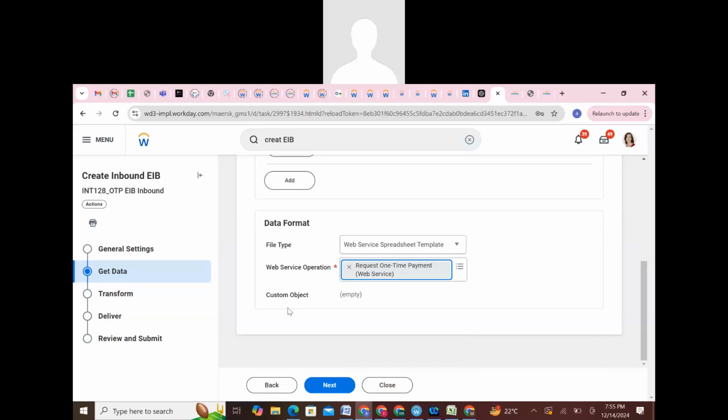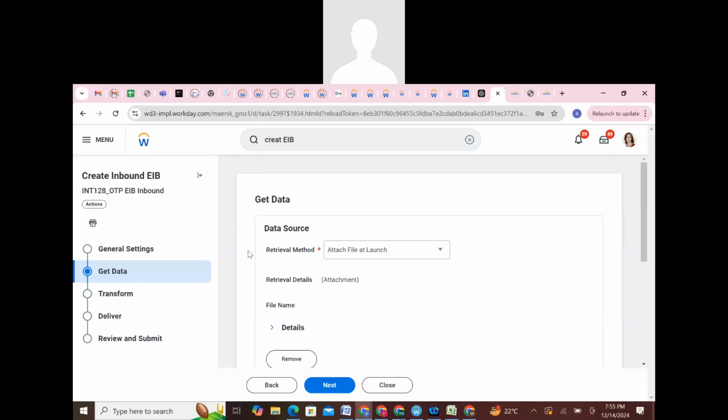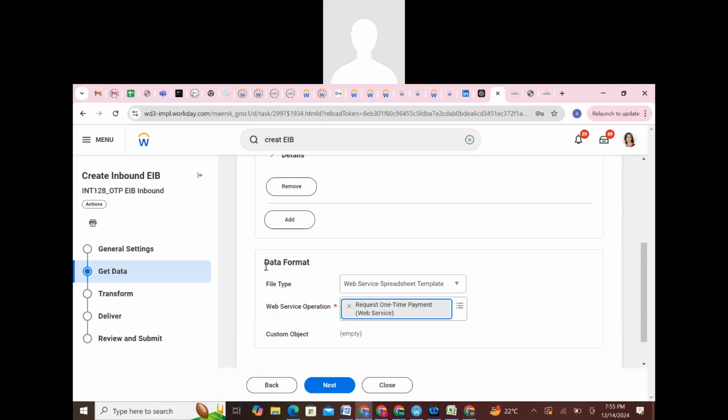Click next. And get data is the second option. What are the options, guys? First, the data source: you will select attached file. Under data format, we're going to give the file type as web service spreadsheet template. And what is the web service? Request one-time payment web service. Okay, then click next, guys.